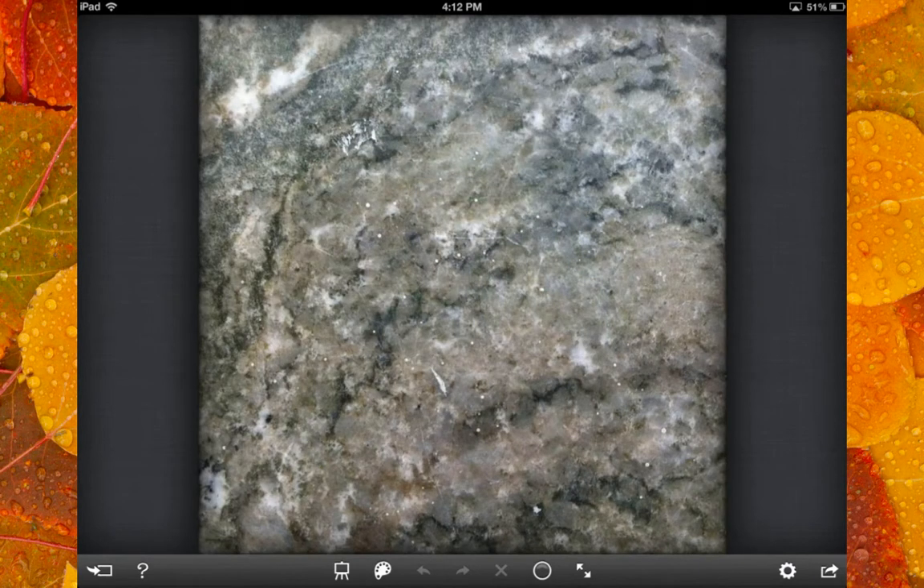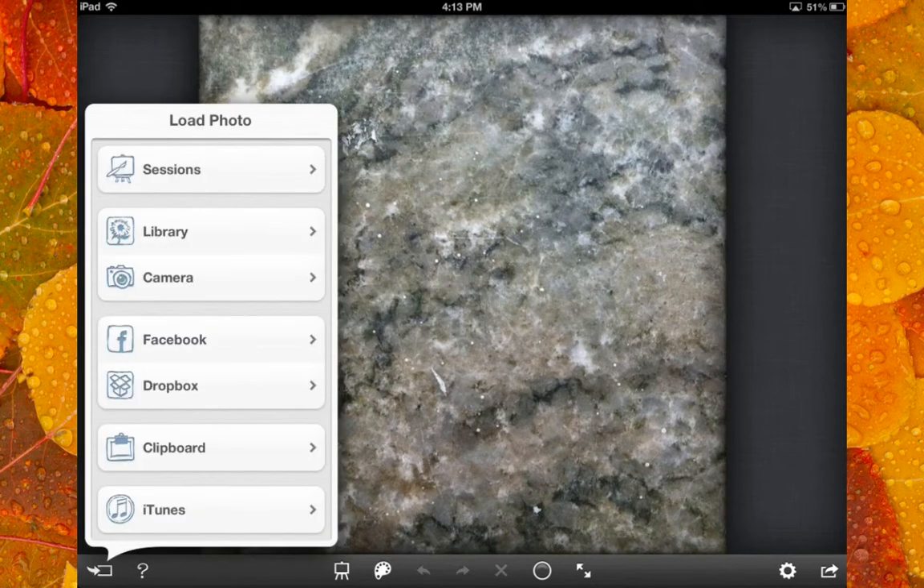And what you're looking at here is a blank canvas. This is what you begin with before you create your action painting. I'm going to first go ahead and show you the first tab on the bottom left. Here you can see you can save your session.